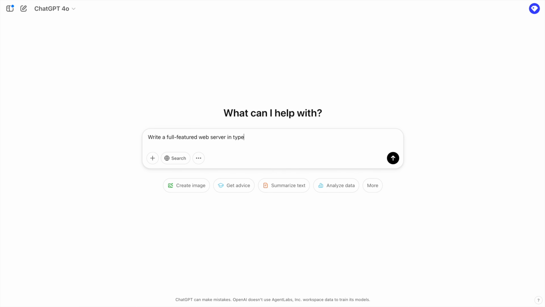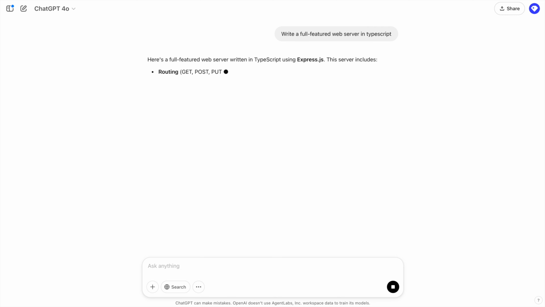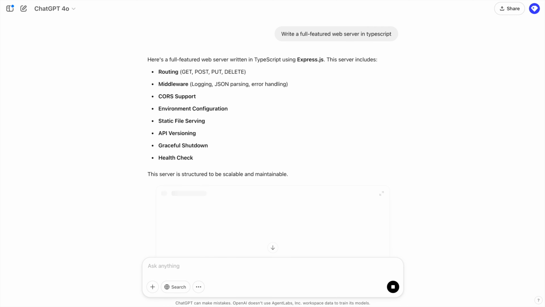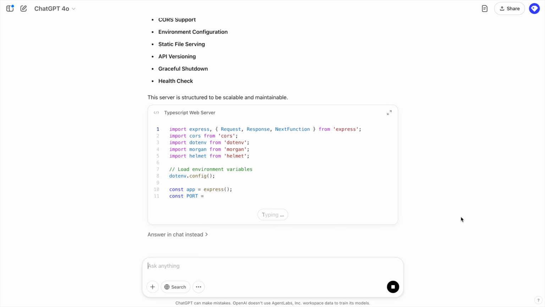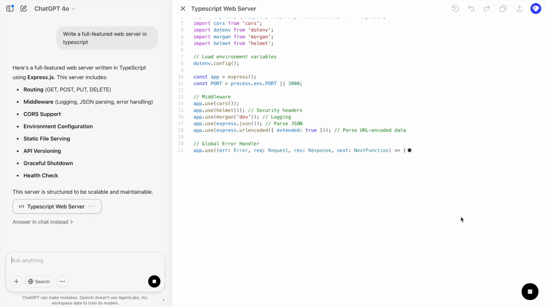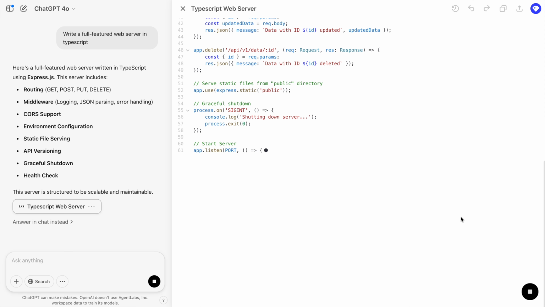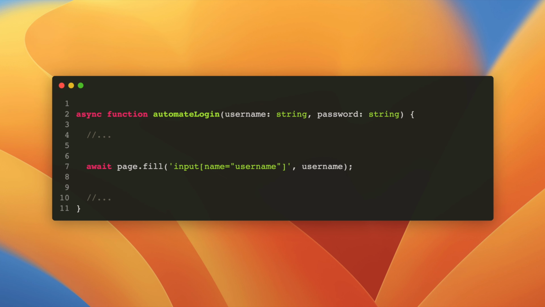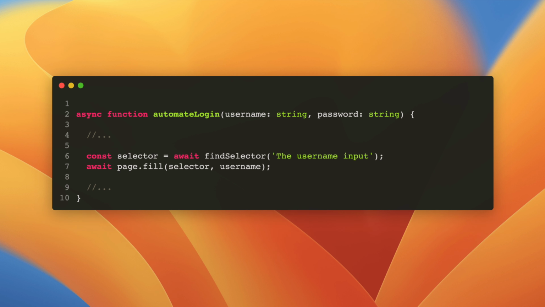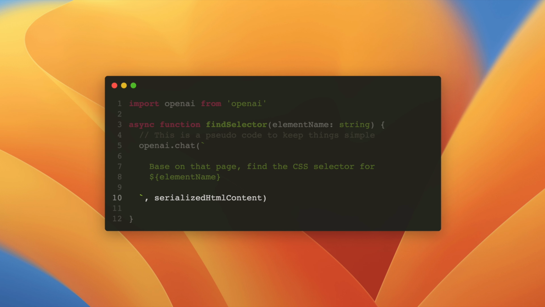Unless you've been in a cave for 2 years, you most likely heard about LLMs like GPT, the model behind ChatGPT. LLMs, or large language models, are made to predict text and therefore are really good at understanding context, answering questions, and coding. Let's go back to our code. Instead of using fixed CSS selectors, we can ask the LLM to find the selectors for us. To do it, we'll send a serialized version of the web page to the LLM and we'll ask it to find the selectors for the element we want.